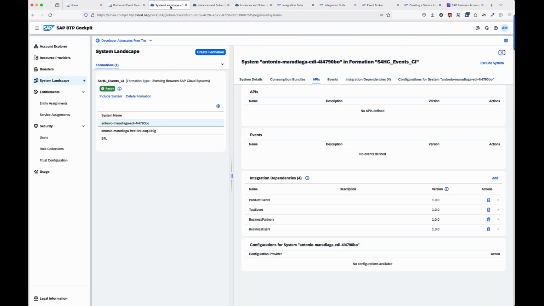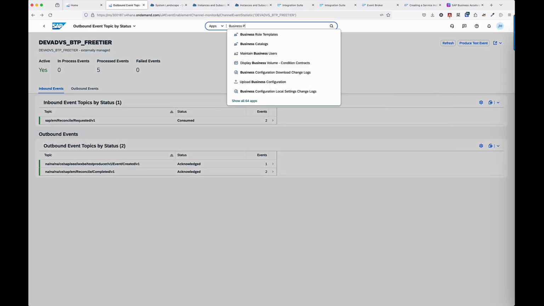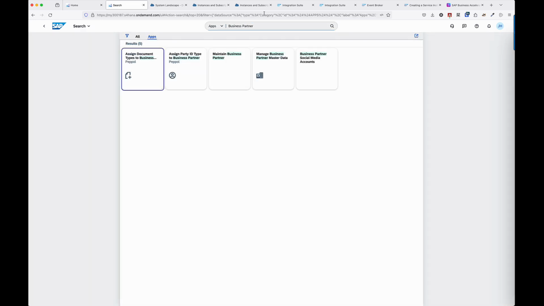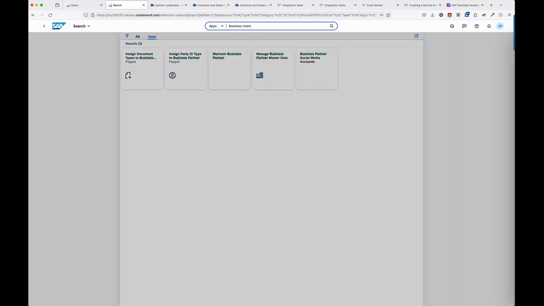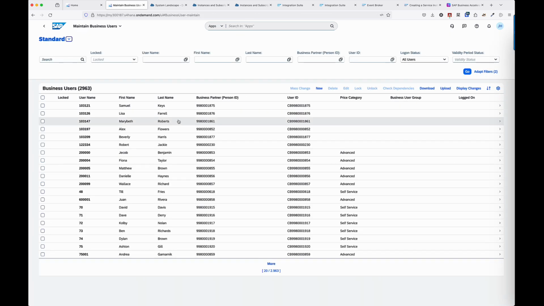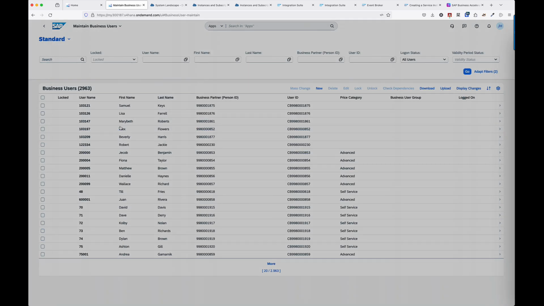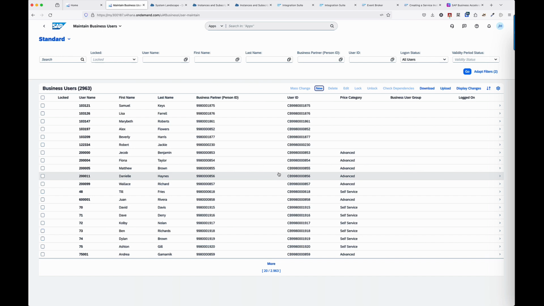So let's go ahead and just so you can see that, for example, business partners. Let's do business users. Something a bit different than the usual business partners. So my 10 business users. Let's go ahead and let's say that I'm going to create a new one, right? Antonio Ferrari, create a user, okay?